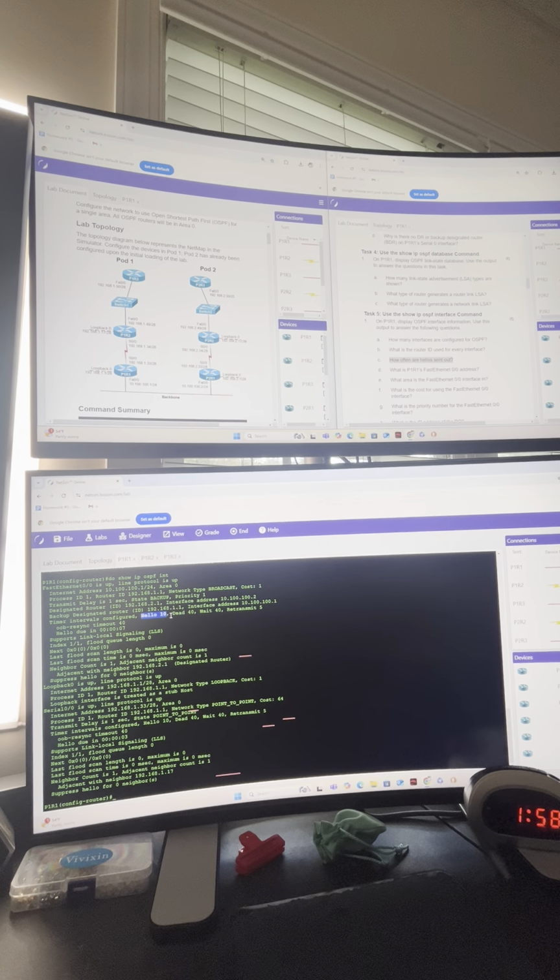And our dead time is going to be 3 times our hello, 4 times our hello interval. No, 3 times our hello interval. No, 4 times. Because 10 times 4 is 40. So 4 times our hello interval, and we get 40 for that.